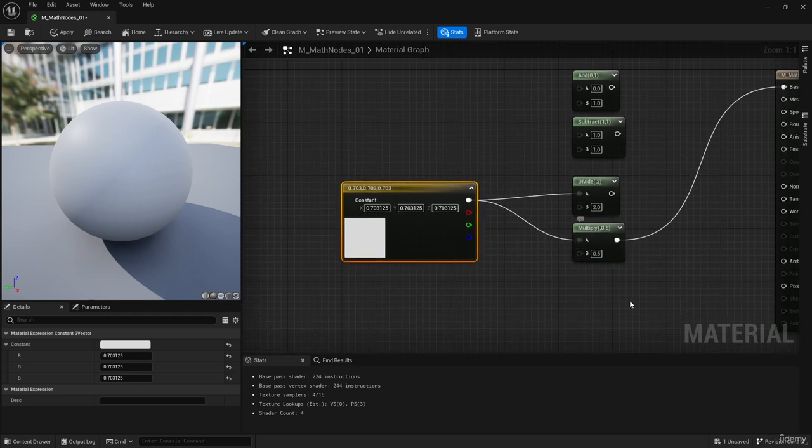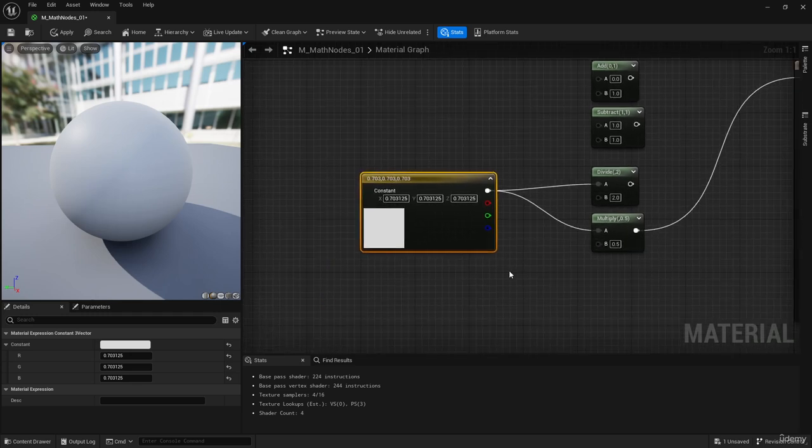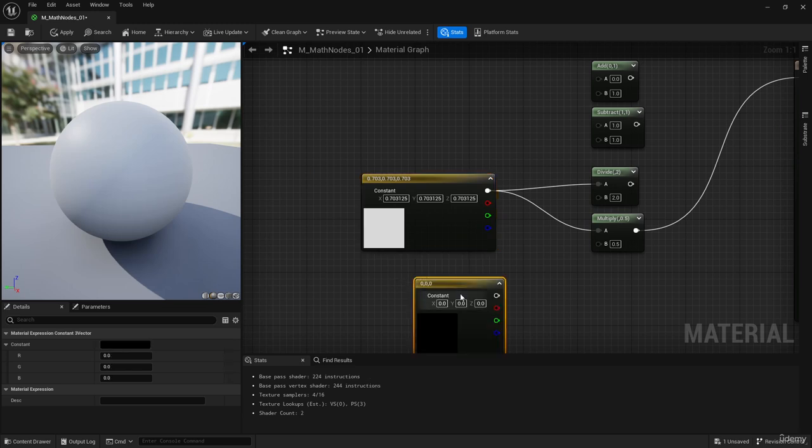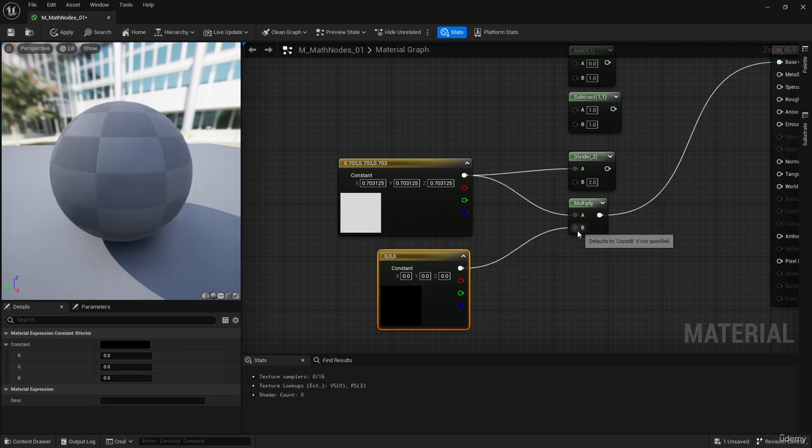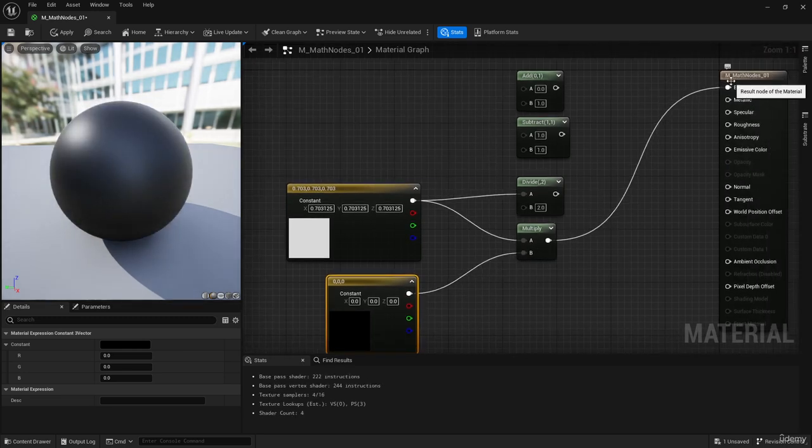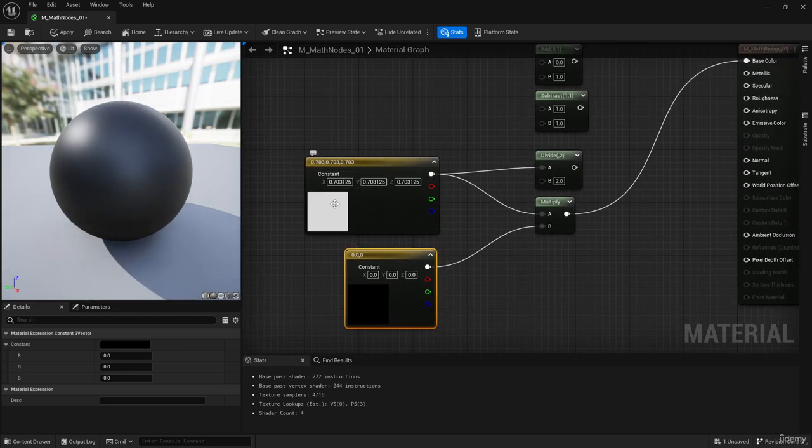The other thing we can do is not just multiply it by a single number. I'm going to hold down the 3 key on the keyboard and left click to do the shortcut to create a constant 3 vector. And I'm going to plug this into multiply. And again, we have this to our base color. And you'll notice it's multiplying all these values by 0. So anything by 0 is 0.